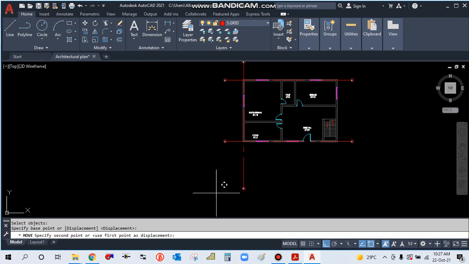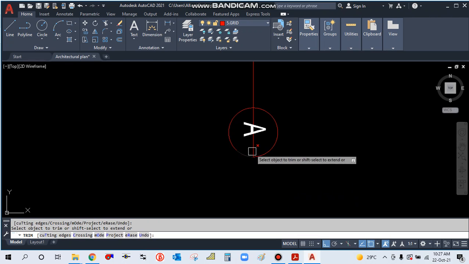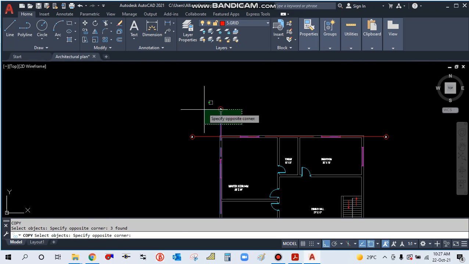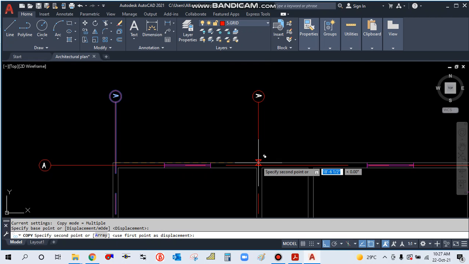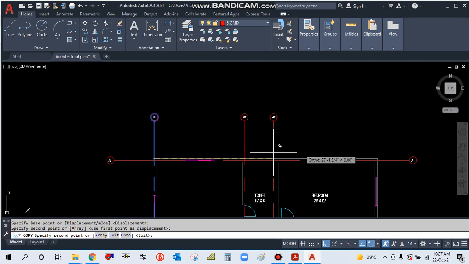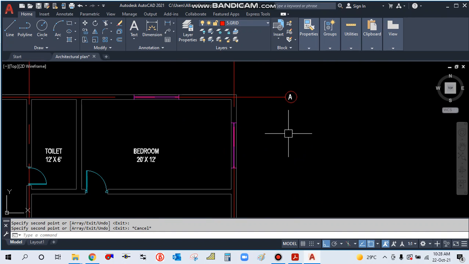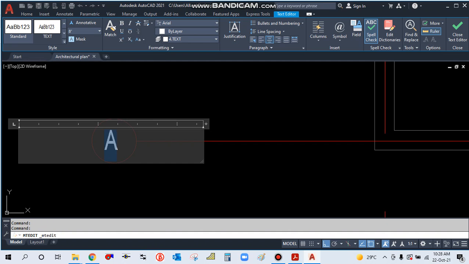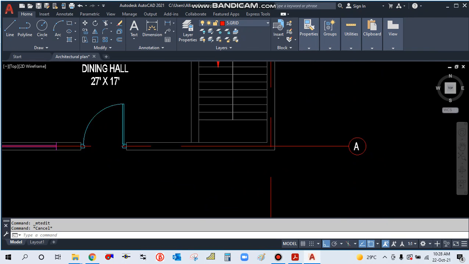Just move this closer and take extra line. Okay, you can copy CP. One here, one here. Okay, we just edit the text. Make it B. Make this one also B.